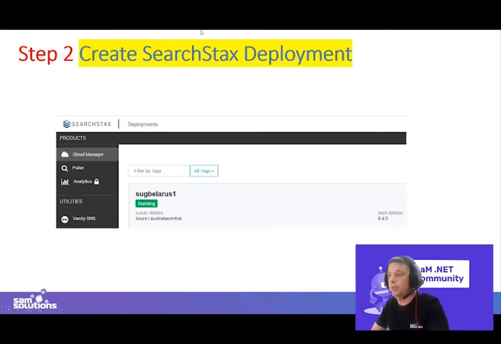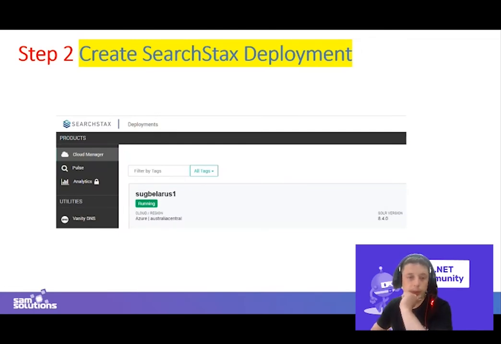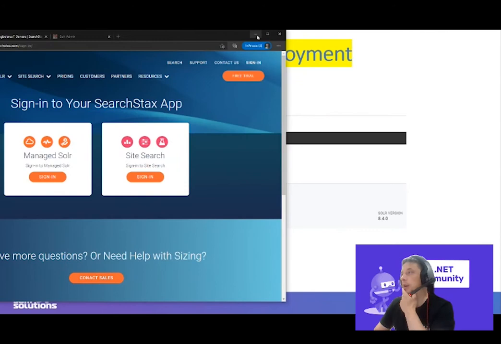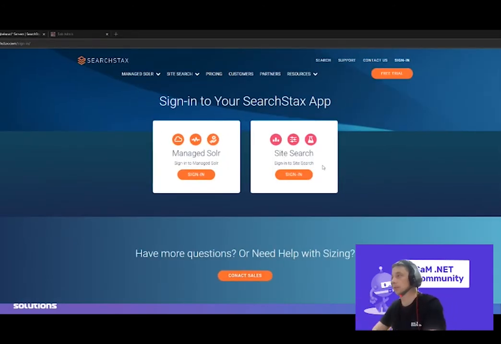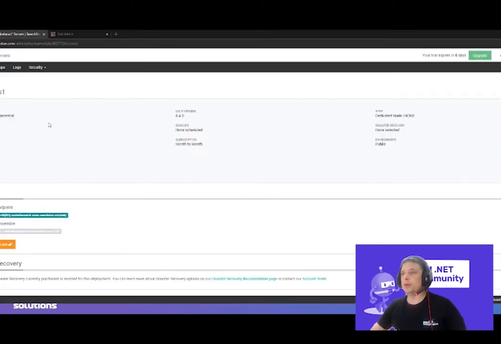In the scope of SearchStax, you need to use the SearchStax API to get some relevant information. Let me quickly jump in and show you what I mean. This is the SearchStax site that you can use. As I mentioned, you can get a free trial or purchase a plan. When you log in, you can spin up the deployment. That deployment has a unique number.